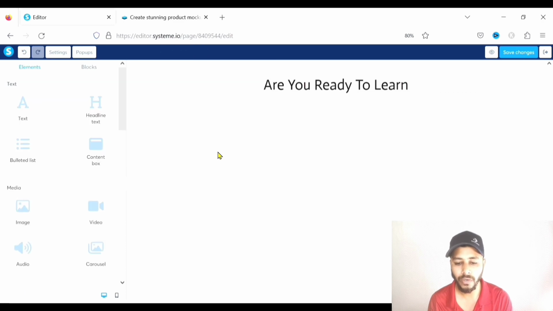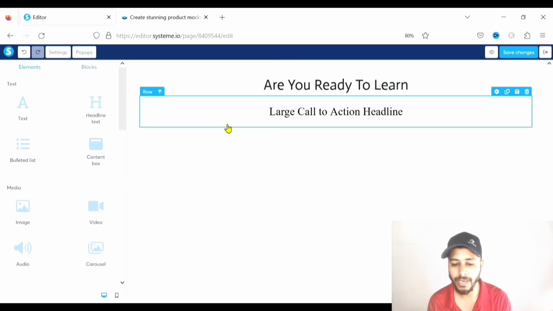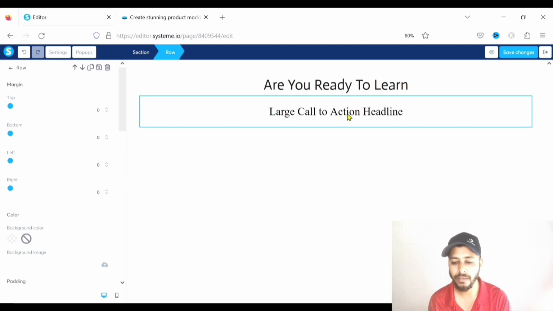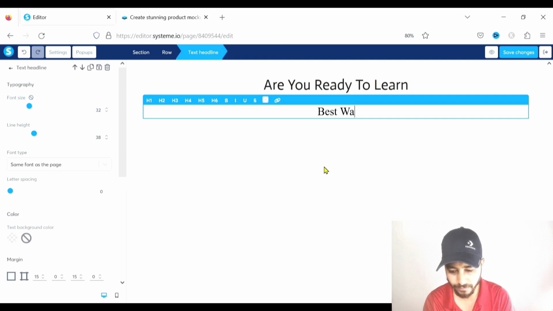So our text is now added. Now I will add a headline text to my landing page. So I will drag and drop this headline text below this text or below this row. So another row will be added below that row, and this row contains this headline text. Now I will click on this and select, so I can change my headline text. So I will type my headline.